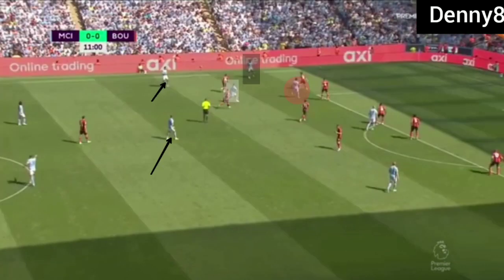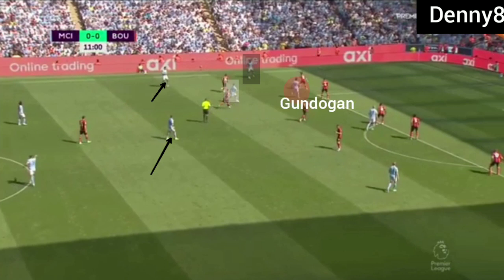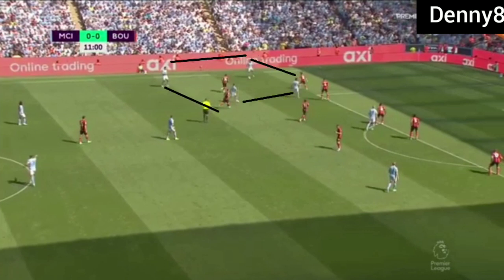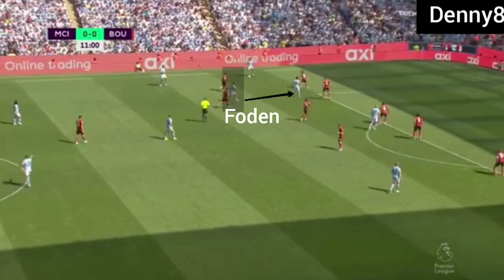Now see the fullback is pushing high and the pivot is drifting wide. Winger Foden is dropping in midfield and Gundogan is in the left half space. So in this way Man City were making a square shape in the wide zone. 4 players from Man City were in the wide zone and 2 from Bournemouth. So Bournemouth were getting outnumbered and were finding it too difficult to mark City's players. In this scenario, Foden was unmarked and he was going in behind the defense with a third man run.